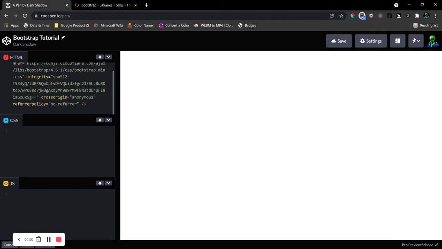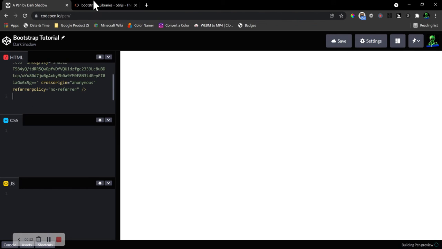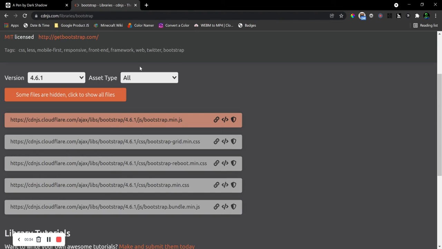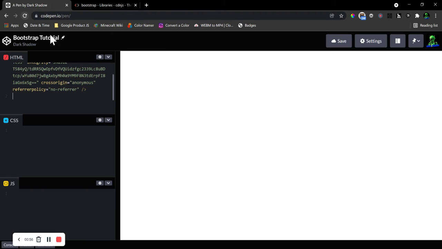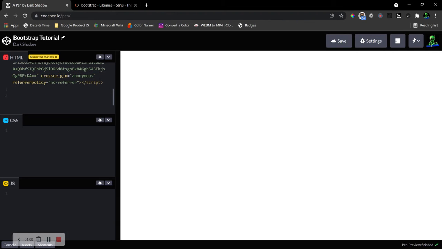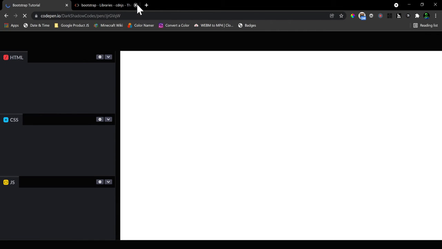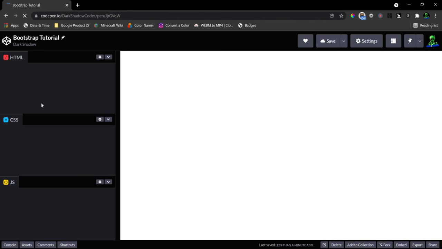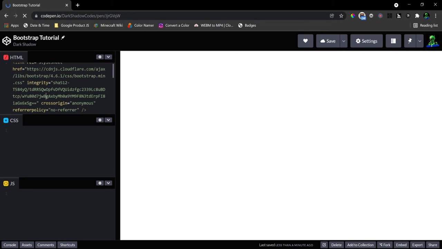I'm gonna use CodePen for this, but whichever editor you're using, just paste it in. Then you can copy the script tag and put it in. And now you're all set. So you can X out of there, and now let's dive deep into this tutorial.